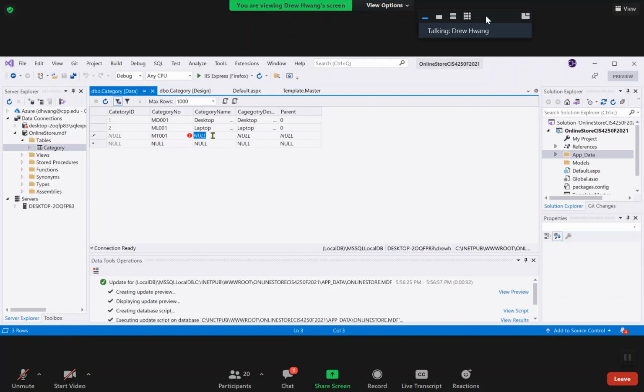I'm gonna call this one tablet. Tablet and 0. Okay. And we should also have subcategory. Okay, we're gonna come back to develop the subcategory later. Let's work on the main category first.